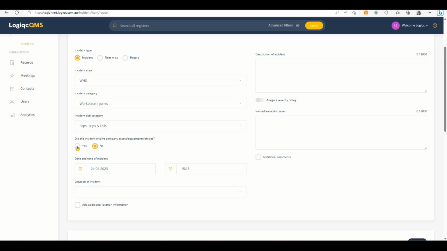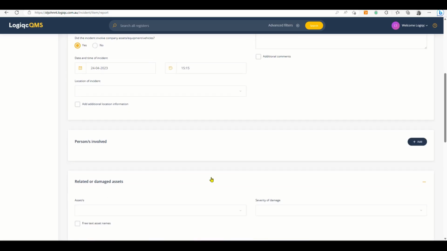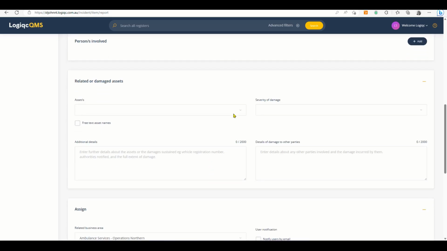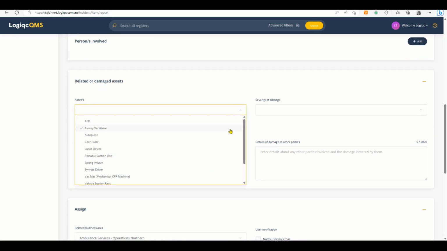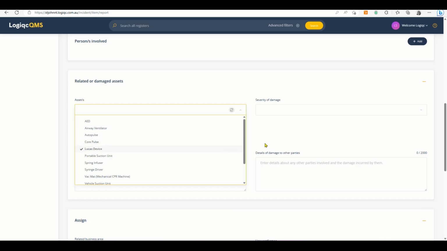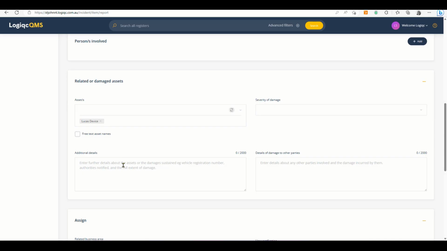If we recorded yes, then an additional field will open up, giving us an opportunity to stipulate which asset was damaged, and we can provide additional details around the damage, record the severity, and in the event where there is a third-party involvement, we can record those details as well.